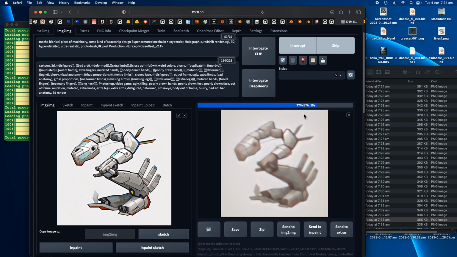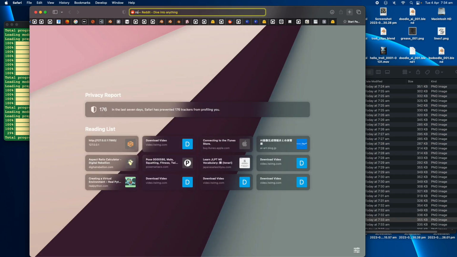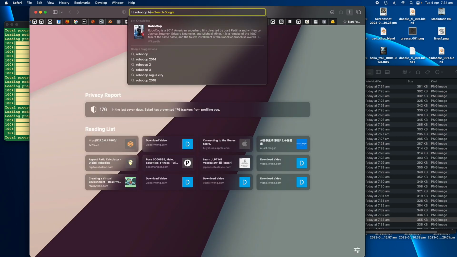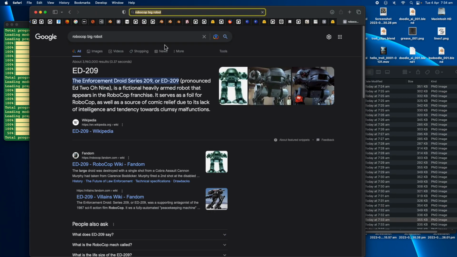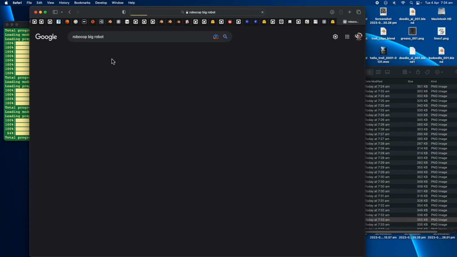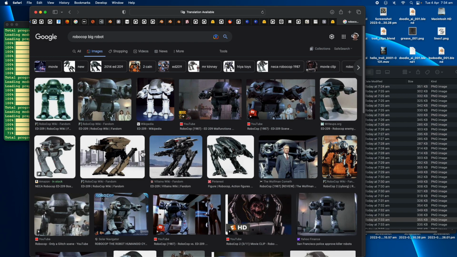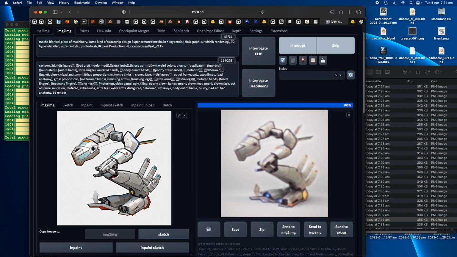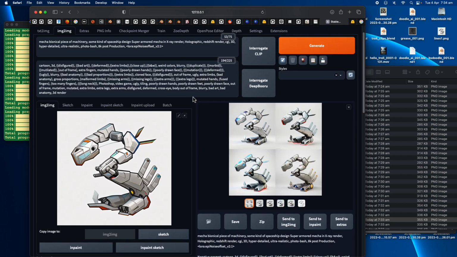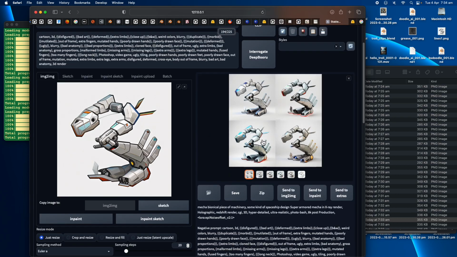You know the robot in RoboCop? Big robot. Forget the name. ED209. Yeah, that's a cool robot. Maybe the AI actually looks at this and it looks like this robot, and so it's kind of recreating that. But also it's inspired by Gundam type of robot.